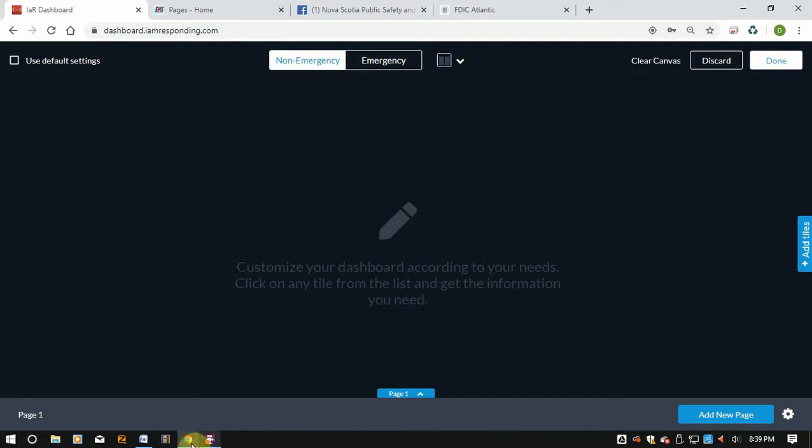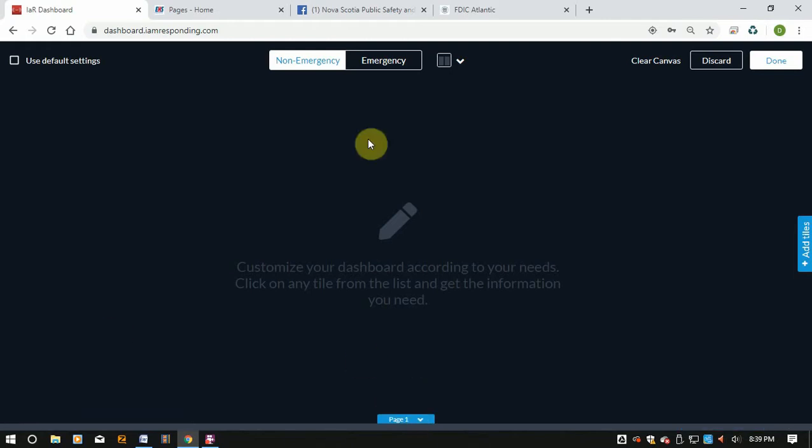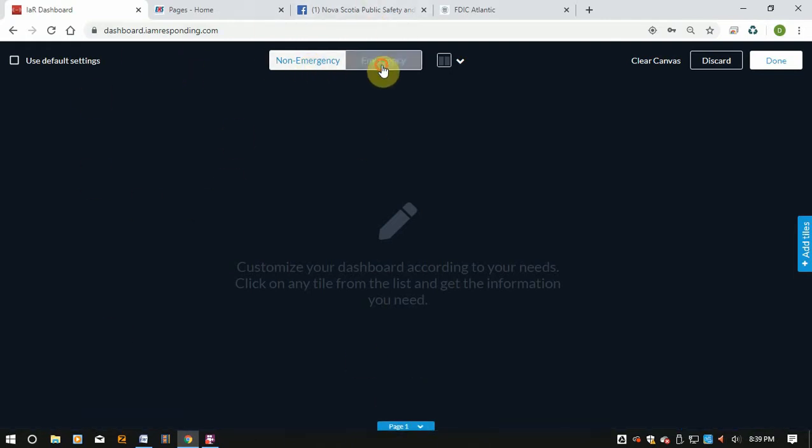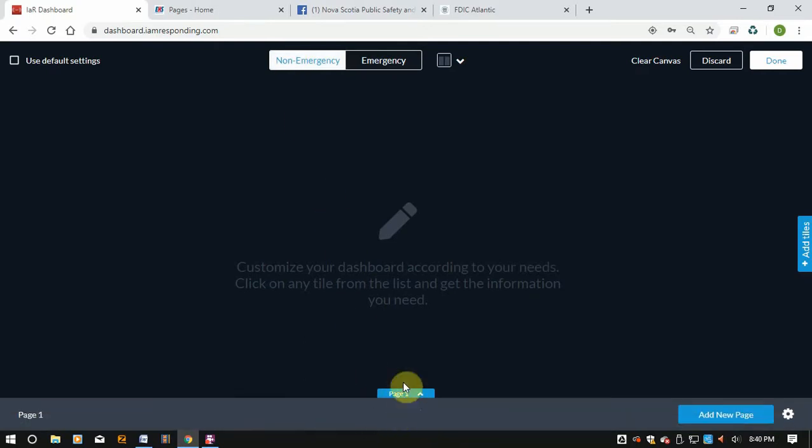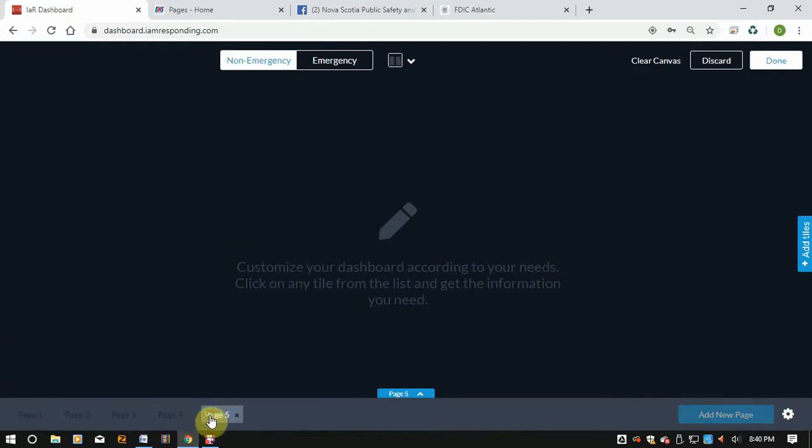All right. So first off, at the bottom of the screen, when you log into your IAR Responding, you're going to have an emergency and a non-emergency page. At the very bottom of your page, it says page 1, and you're going to click that, and a little ribbon is going to pop up from the bottom. All you need to do is go over and hit add new page, and now you've just added a new page. It's as simple as that. Add new page, add new page, add new page. Now you have 5 non-emergency pages that you can use.